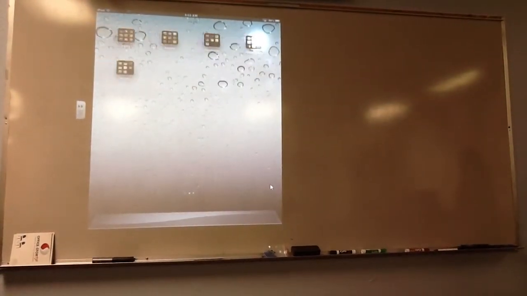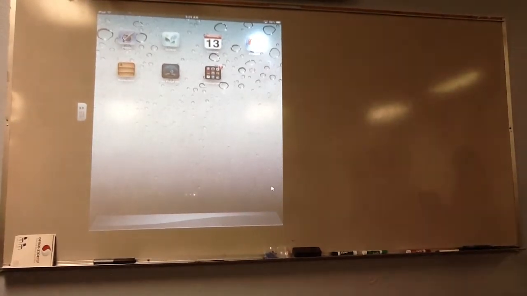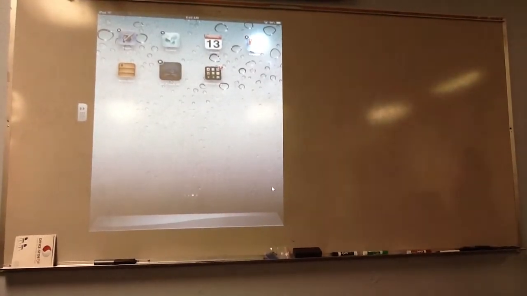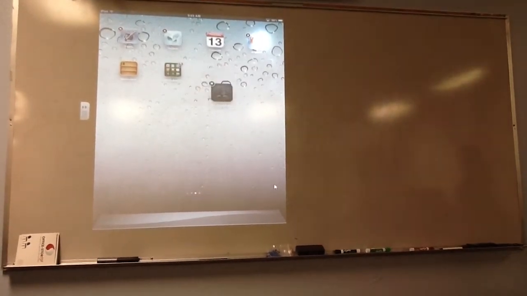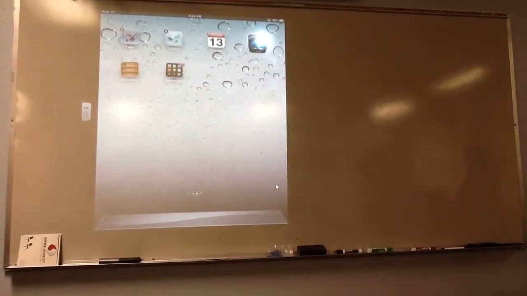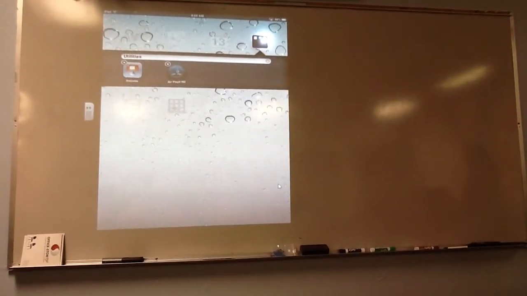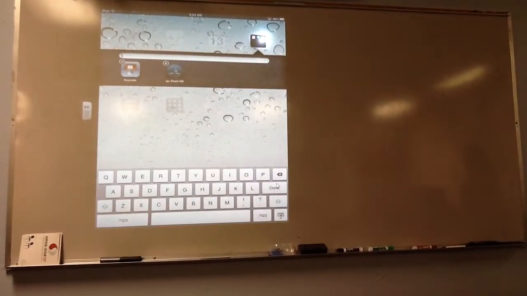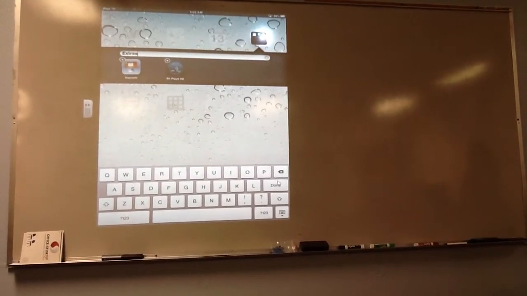To create a folder, all you have to do is push on an app until it jiggles, and then you stick it on top of another. So if I wanted to put those together, you create a folder. You just name that folder, like extras, and click done.